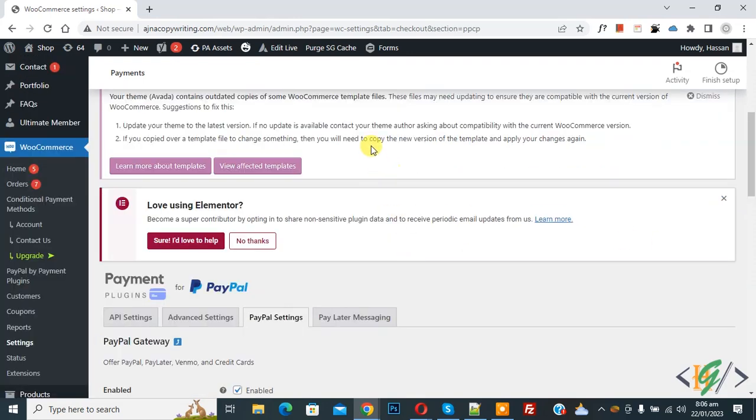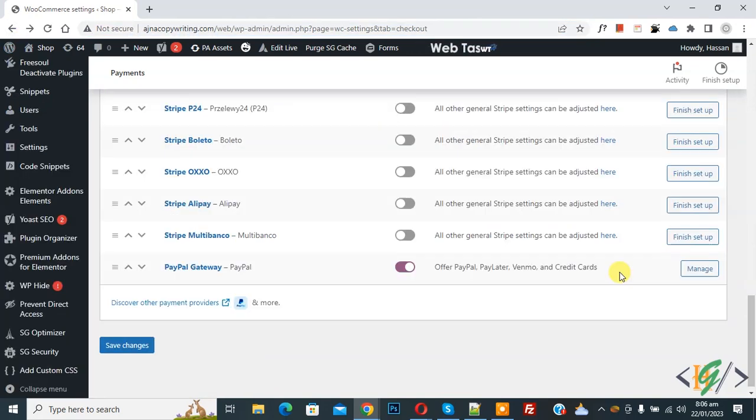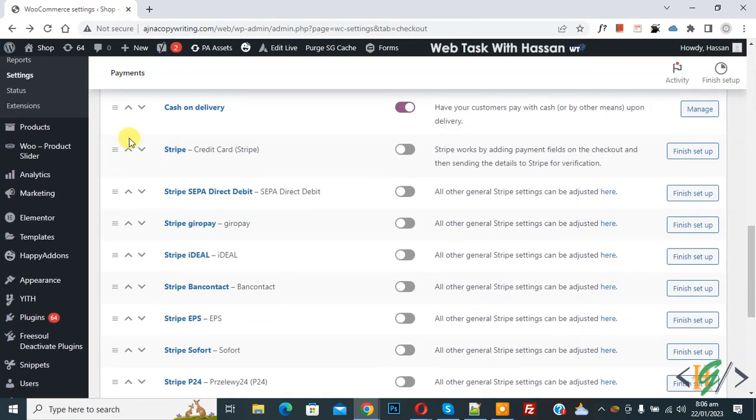Now the PayPal settings are open and in the URL you see section equals ppcp. So this is the payment gateway ID for PayPal PPCP. Now go back and scroll up.